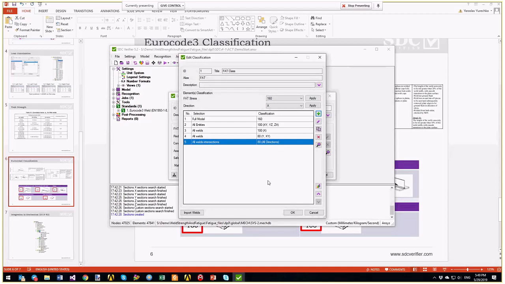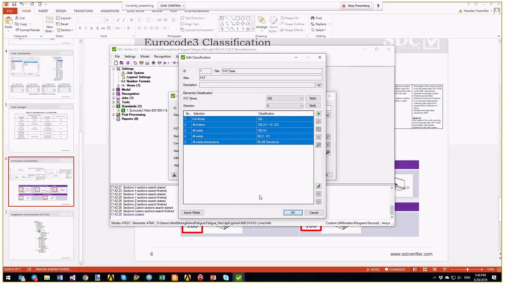I will show you in a moment how it looks, because after you set up your classification, you have to make a plot to make sure you did it correctly. So you have a button plot here, and I want to see that in X direction first. So SDC will use this dedicated plot we have with colors and labels to show the fatigue classification.